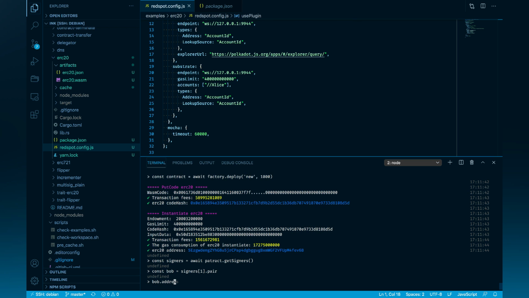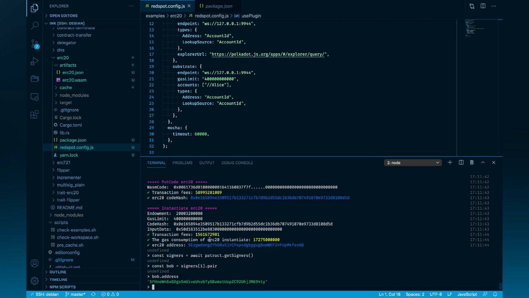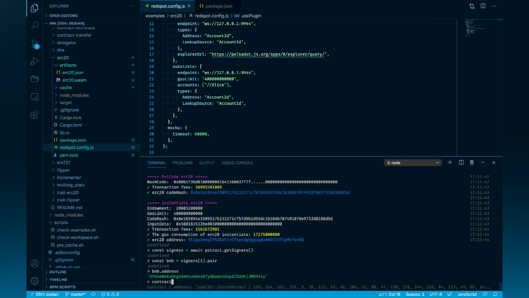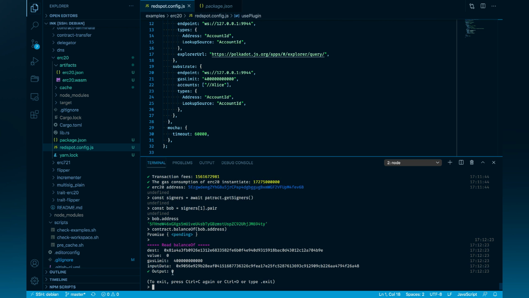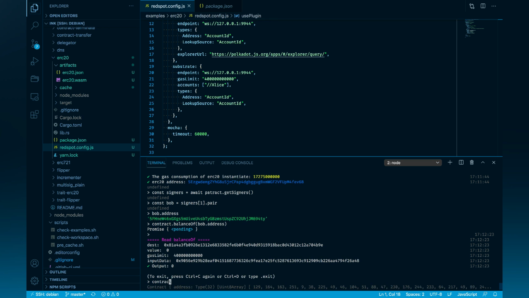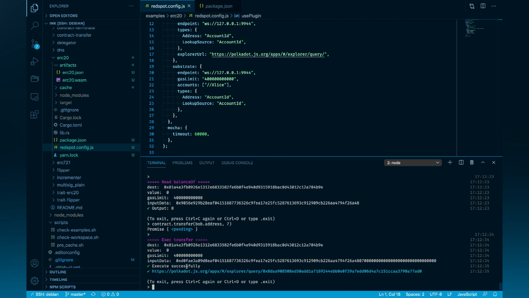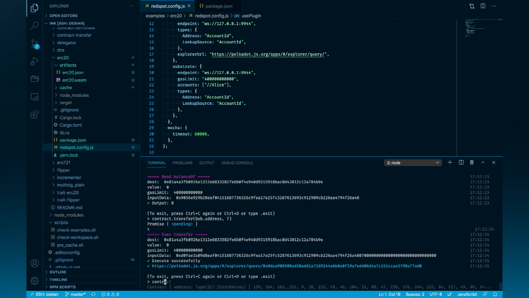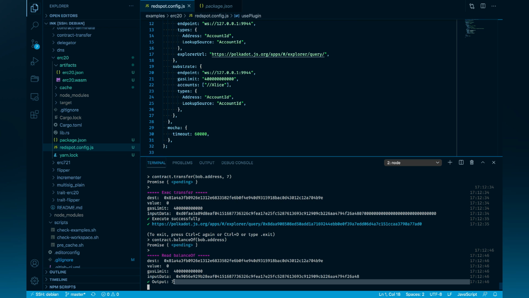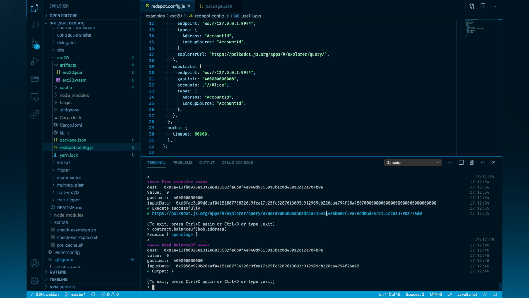See what Bob's ERC balance is. It's 0. Now we transfer 7 to Bob's address. Done. Let's see what Bob's ERC balance is now. It's 7. Transfer test succeeded.